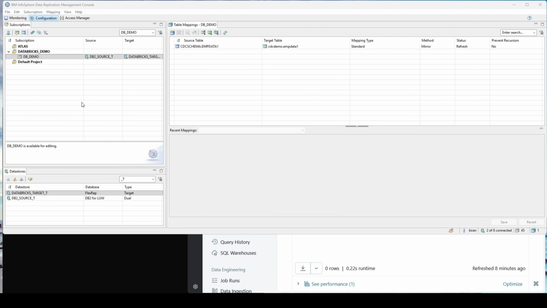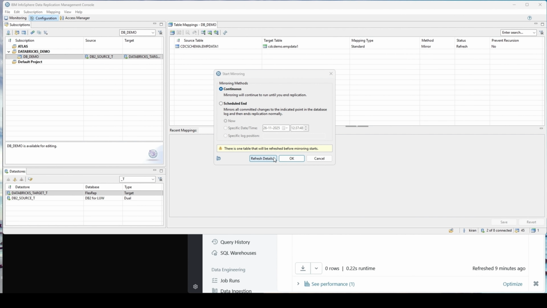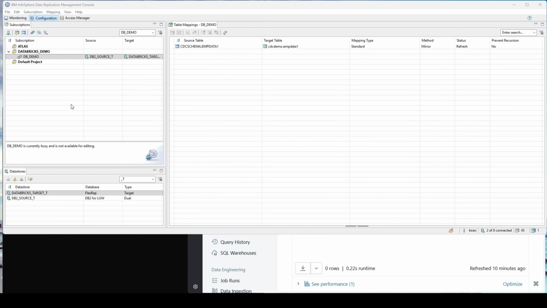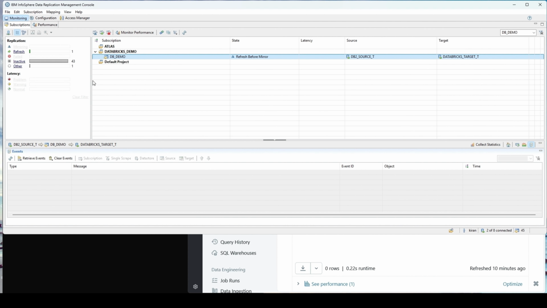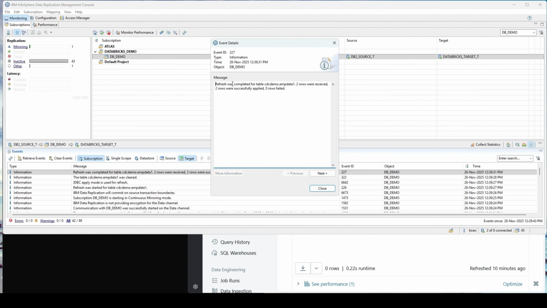Now that the replication setup is ready, we will start the replication process. Just right click on the subscription and choose start mirroring. For the very first time, it will perform the refresh and then switches to mirror continuous mode. Once the replication is started, we can monitor the status and also the events in the monitoring tab. We can see that the event clearly shows refresh completed and 2 rows are applied successfully on the target side.